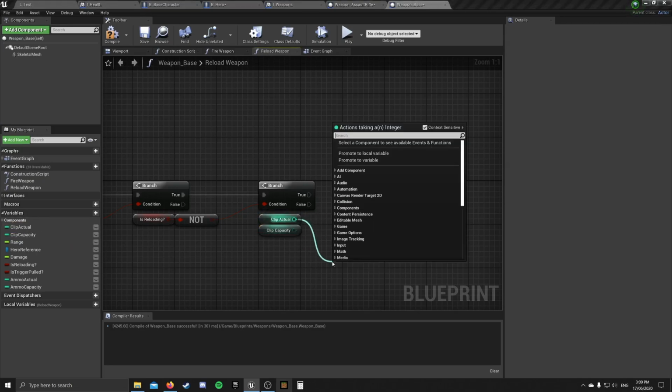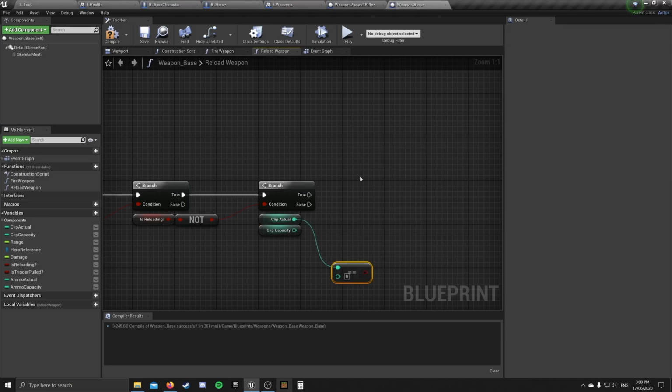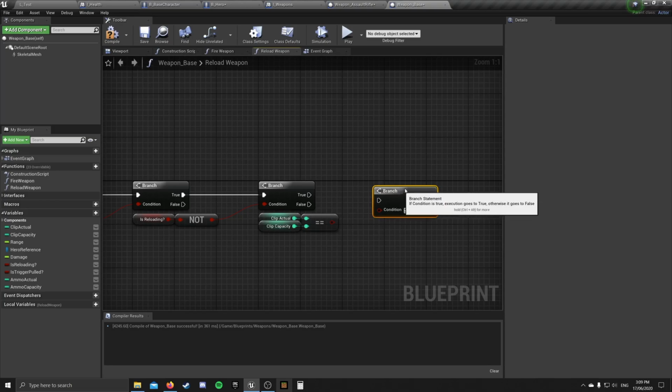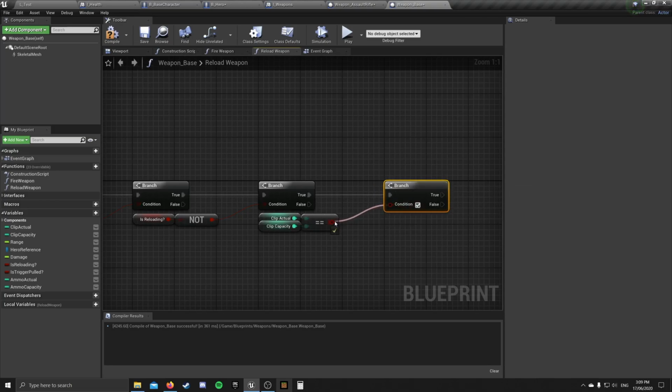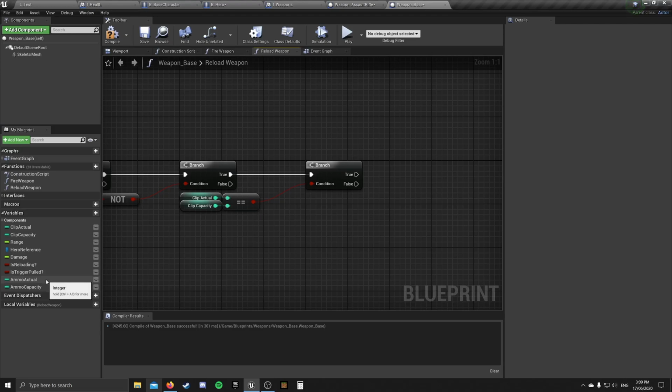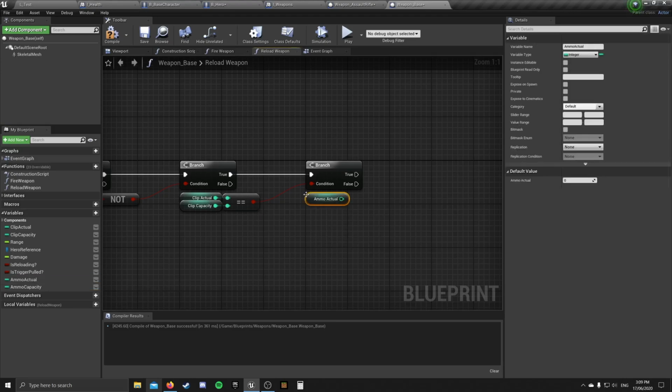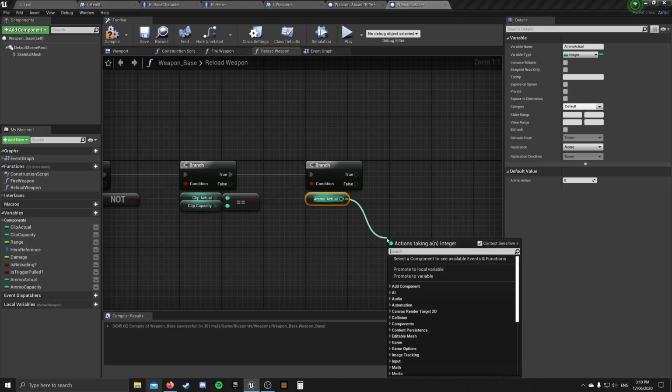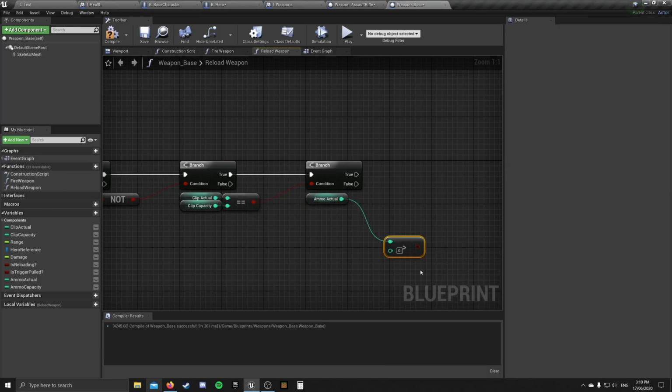To do this, we're going to get an equals, because we don't want to be reloading if we already have full ammo. So that's the next question. And then our final question is going to be, do we actually have any ammo? So ammo actual is going to be what we have in our backpack, our belt, or wherever your character's keeping their ammo reserves or their clips. If we don't have any ammo there, then obviously we're not going to be able to reload any bullets. So we need to check that we are above 0.